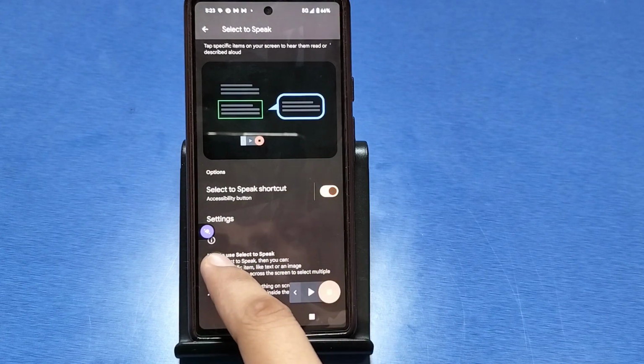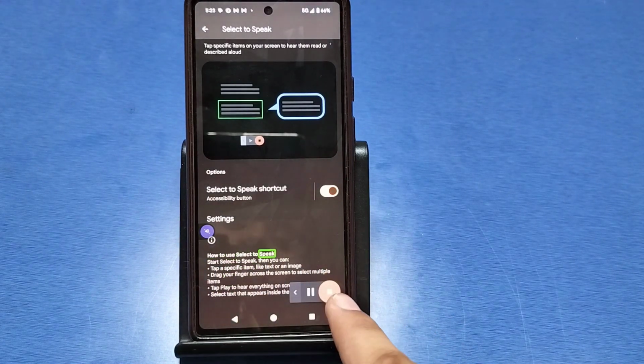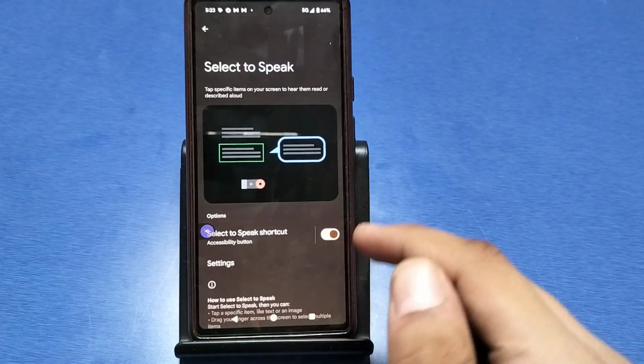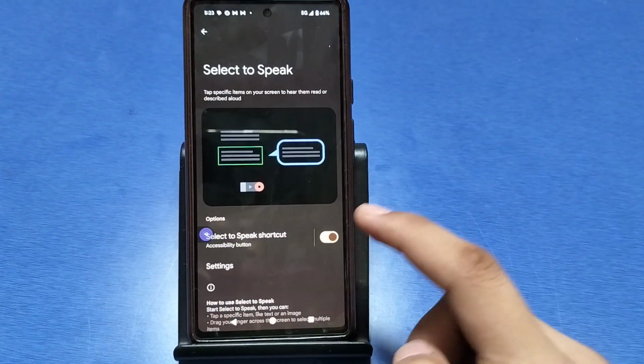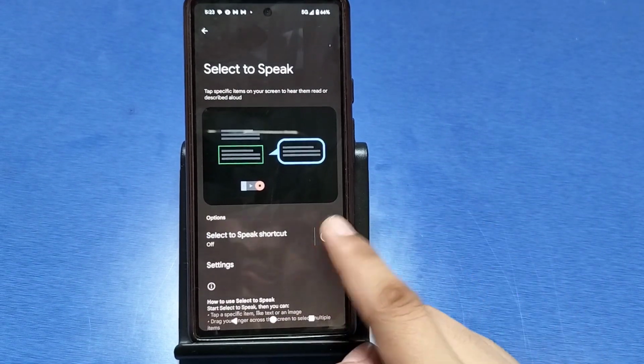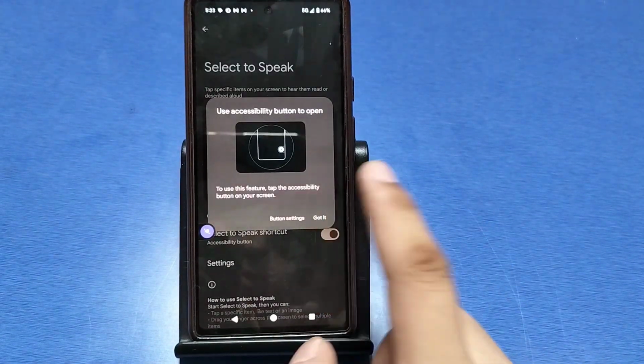If you have done speaking, then press this red select to speak option, and now it is not visible. And if you want to just close it, then simply click on this. Now it is closed. It is very simple.